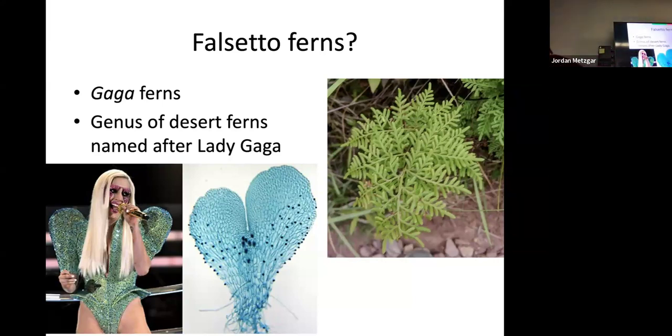So we have one species that we represented in the herbarium. They're mostly from the Southwest, so Texas. So I'll show that in the scope in a minute, but then pass it around.